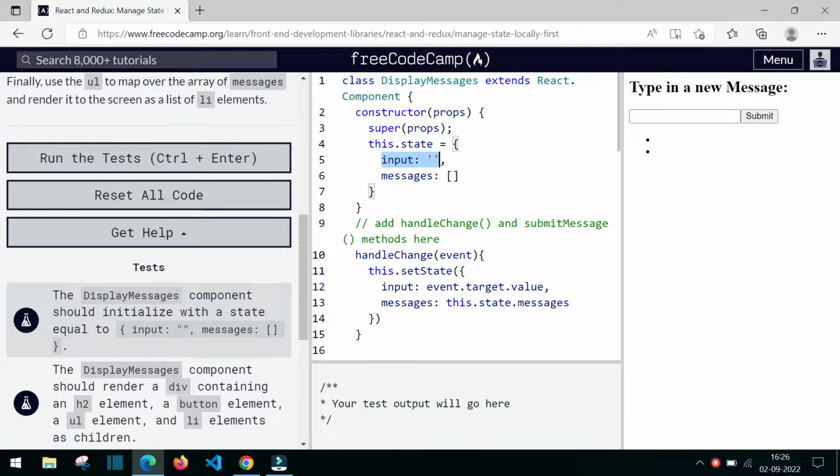Initially we are having the input value as an empty string. Now if some change is happening, for example, if we are typing something in the input field, the value which you type in the input field will now be stored in this input property. That is why we have given event.target.value. Event is nothing but the argument, and that argument will be targeting the value of the input field, and it will be stored in the input property. That's it.